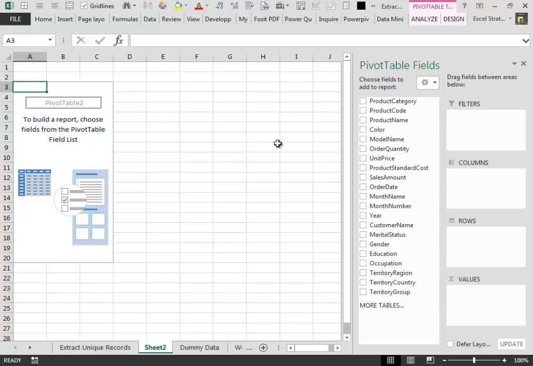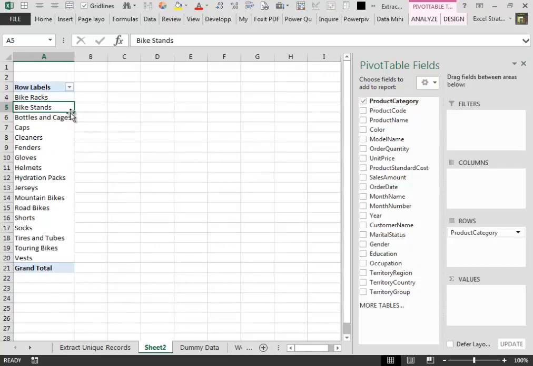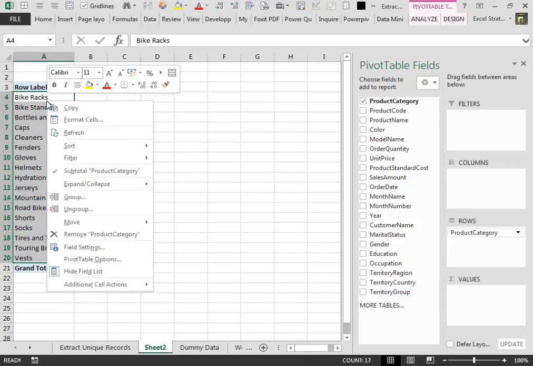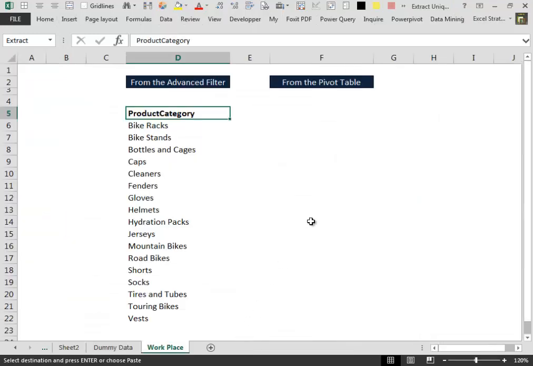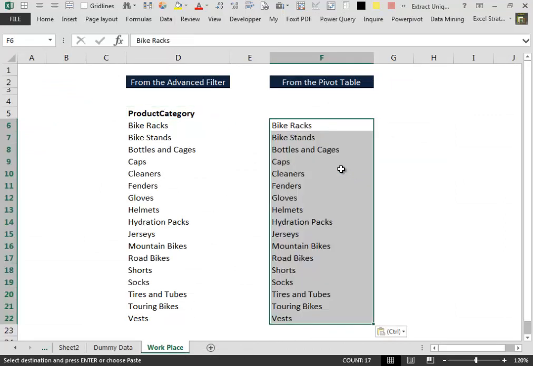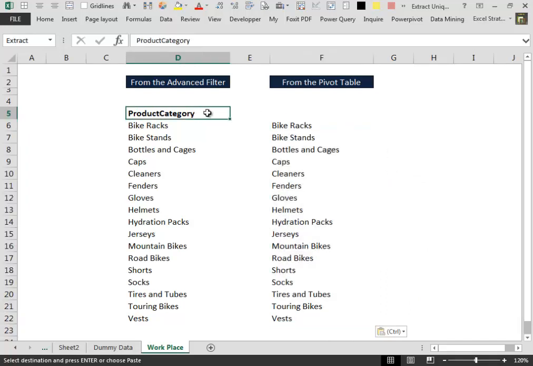And now it is very simple. With the selected cell inside the pivot table area, we identify the product category and we check it. You see, the pivot table has automatically created a list of unique records from the product category column. We copy that list and we go back into the workplace and we can paste the new values.